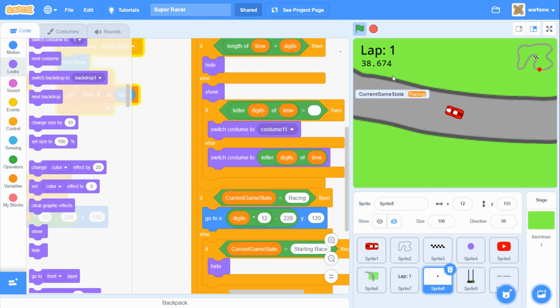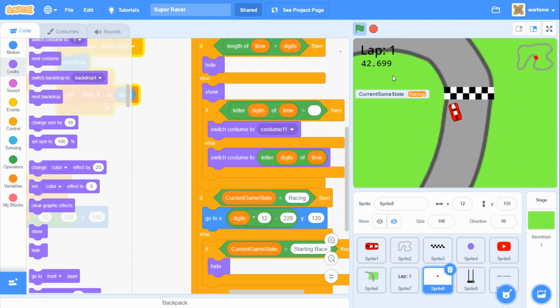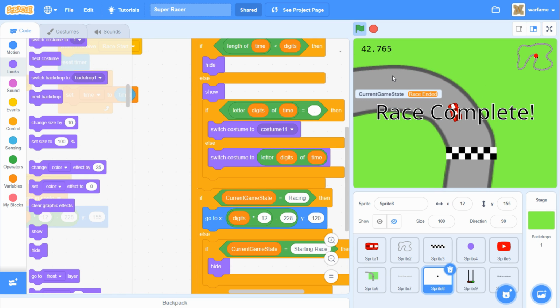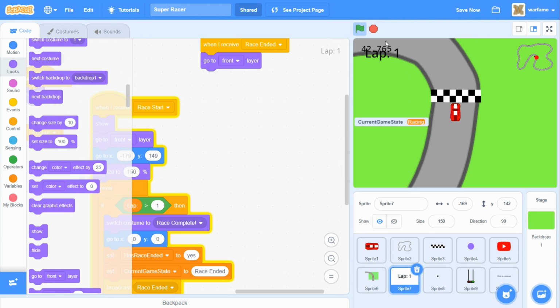And the race is complete. Okay. And as you can see, our current game state changed to race ended. And if we click anywhere, then... Okay, so the stoplight appears. However, the timer does not reset and its position is sort of weird. So let's see what's wrong.